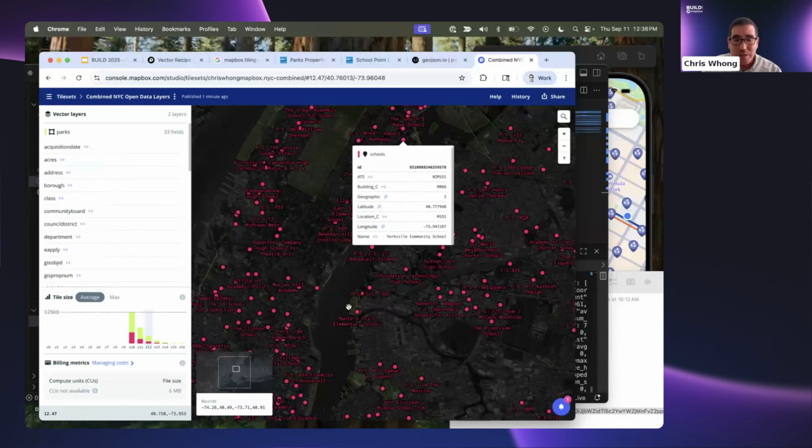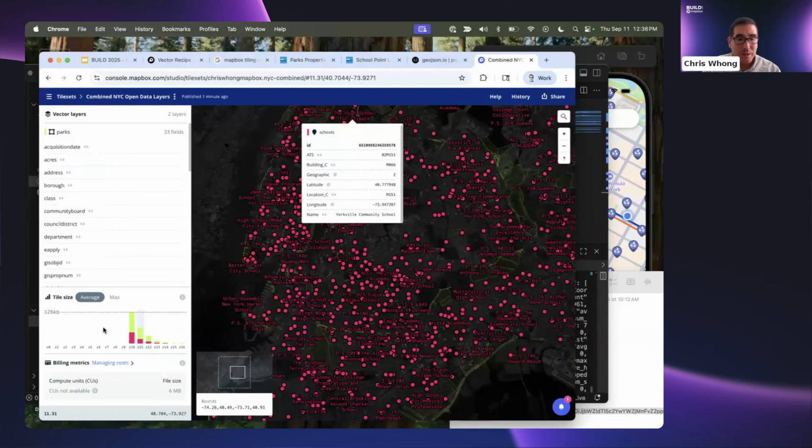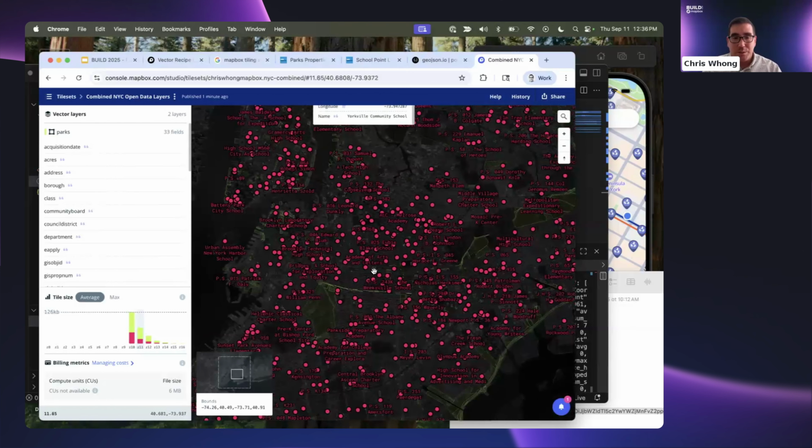So I'm sanity checking my data. It looks like everything made it in properly, and I just made a tile set. We've also got a nice little graph over here that shows us at each zoom level what the average tile size is and the max tile size. So you can check this out. But this tile set's ready to use.